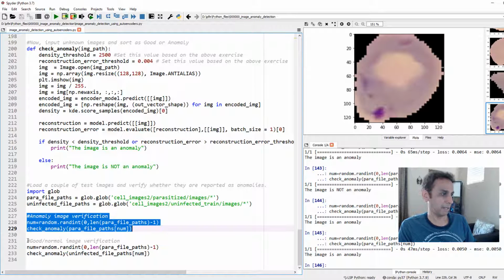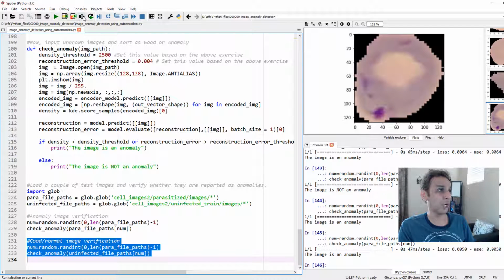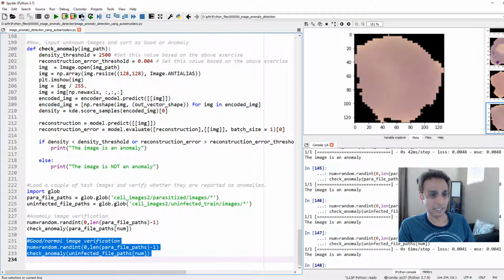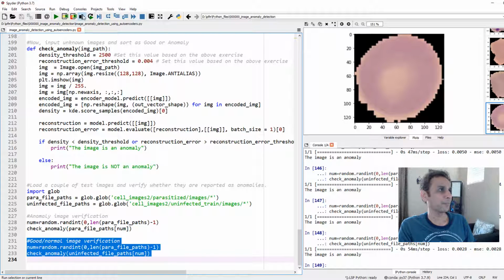Now let's check the same for a few normal images. So hopefully it should say this is not an anomaly. So it says this is an anomaly. So this is exactly when I'll go back and I have to adjust the parameters.